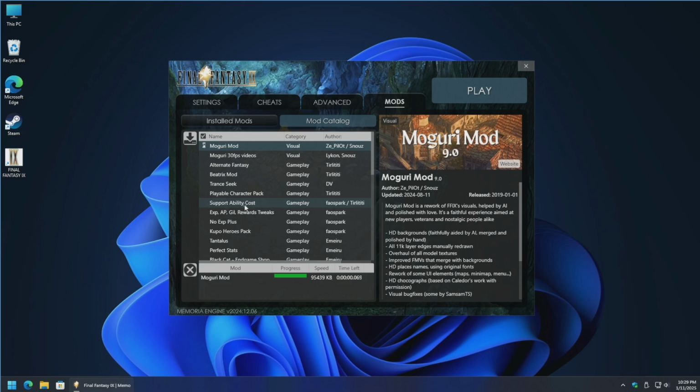I'll just wait for this to finish up. And when it's done, that little download section should disappear. And then just as I'd mentioned, if the mod is actually installed, then there should be a check mark here, which it looks like it already has it, so that's perfect.